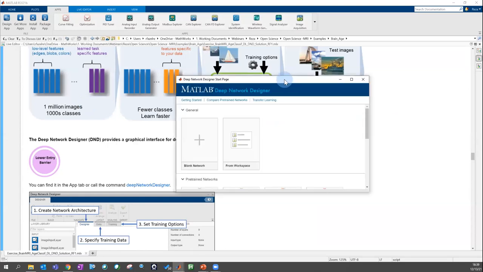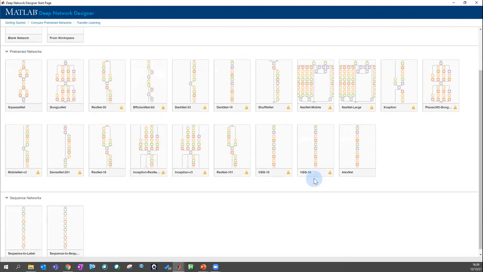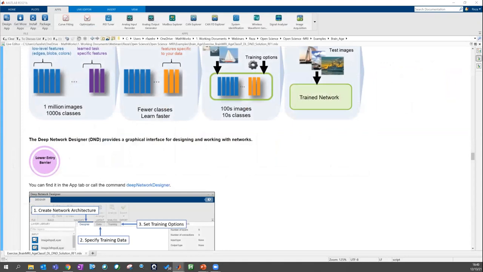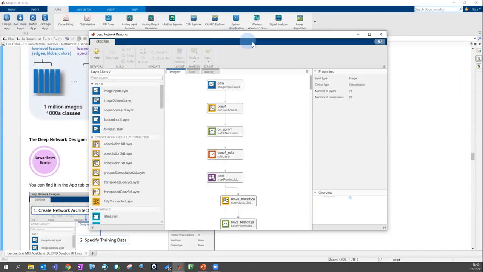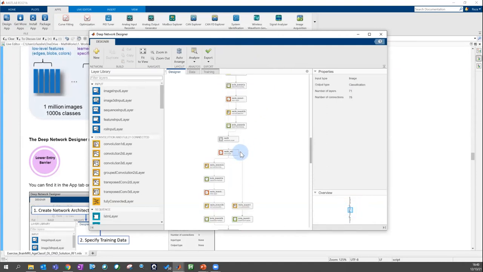The first thing the deep learning app is asking me is to bring the network. So I can create a blank network and add all the layers, I can import from workspace, or I can use the pre-trained networks. In this example, as mentioned, I'm going to use ResNet 18. I already installed it. If it is not installed, you can easily install the network. So if I bring the ResNet 18 network, this is the network. Let me zoom in a little bit.